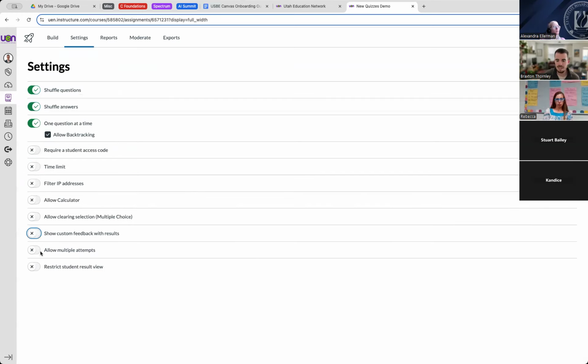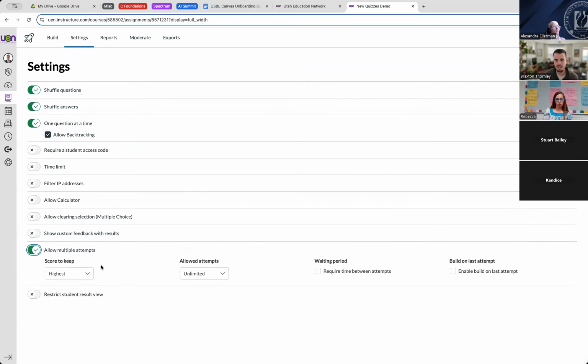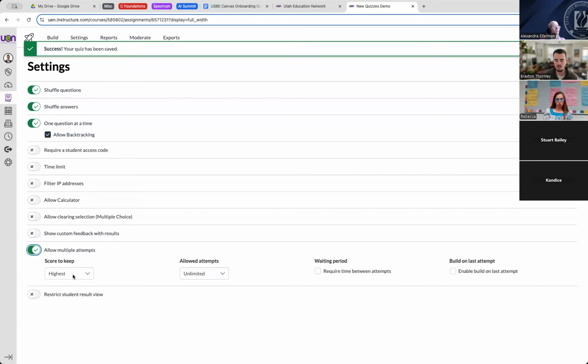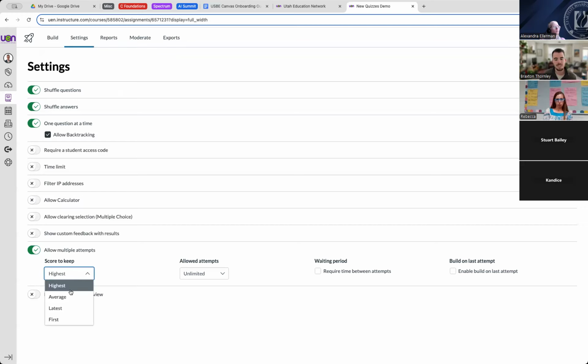Below that, you see that I can allow multiple attempts on my quiz. And then I also could set how students are scored based on those multiple attempts. So I can have Canvas keep their highest score, their average score, their latest score, or their first score. Then I can type in how many attempts I want.